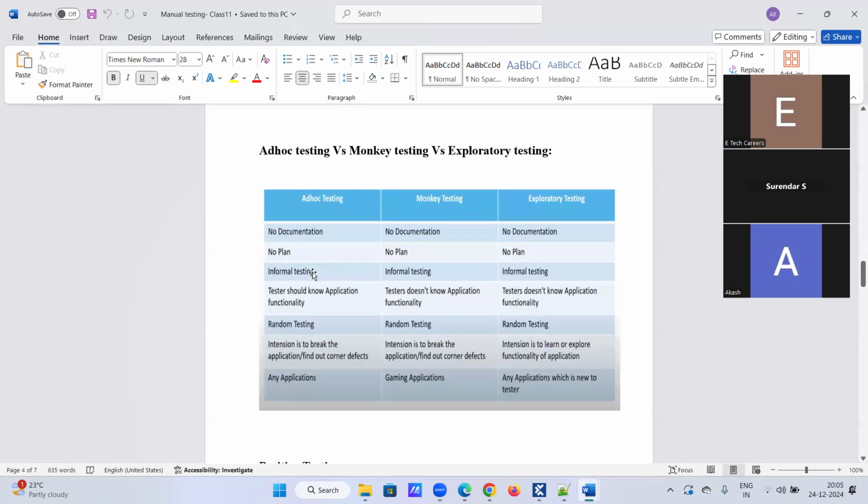Here I mentioned the difference between ad hoc, monkey, and exploratory testing. In all three testings, we don't have any documentation or plan, and it is informal testing. The basic difference is that in ad hoc testing, the tester should know the application functionality. But in monkey and exploratory, we don't know any application functionality. And they are three random testings.